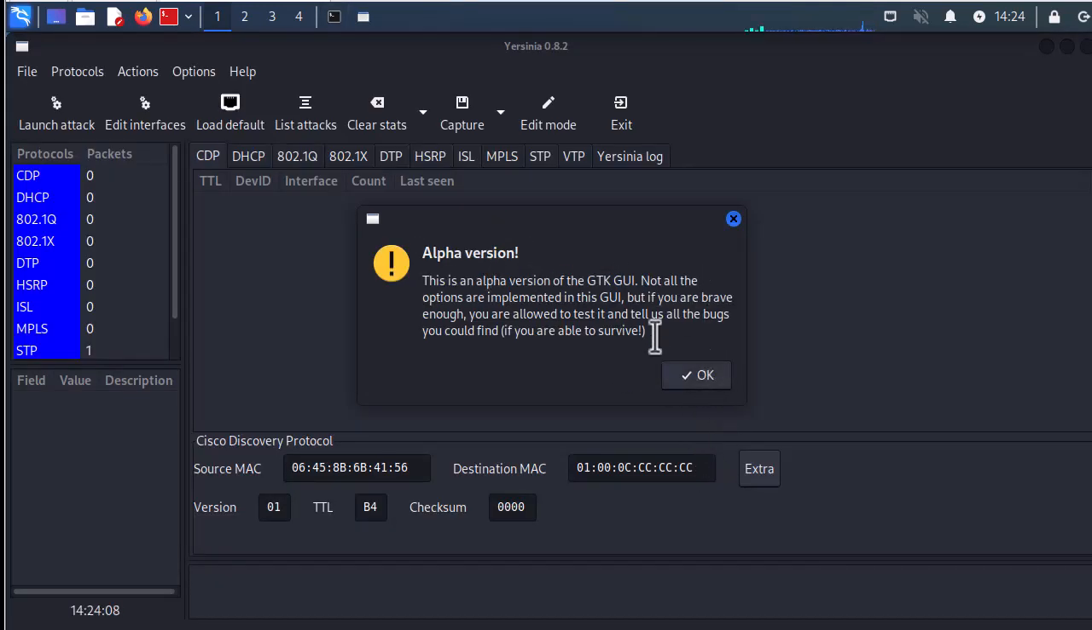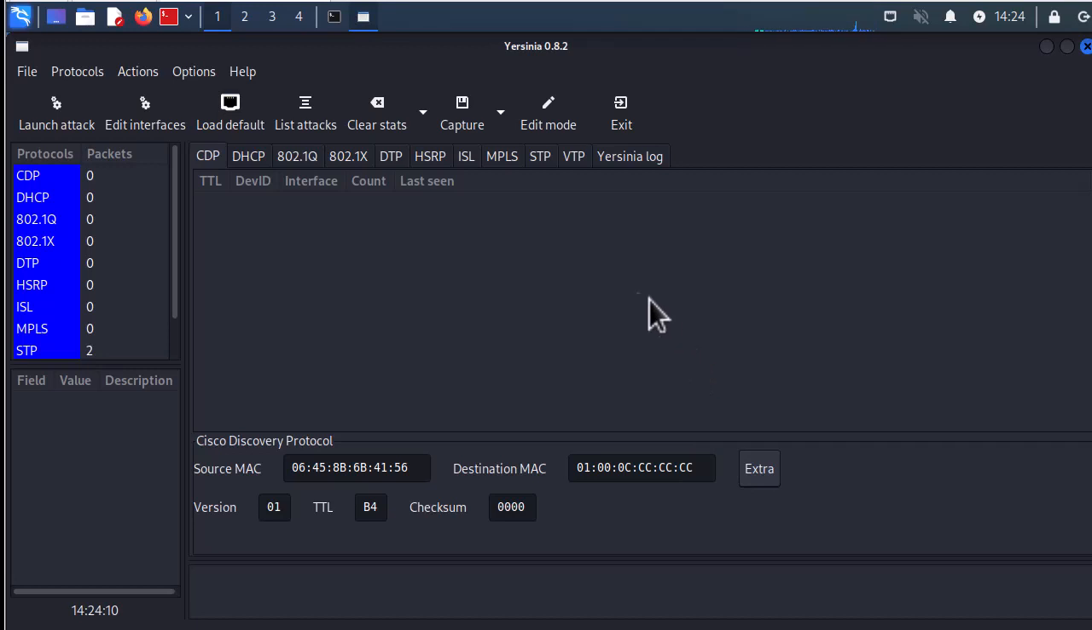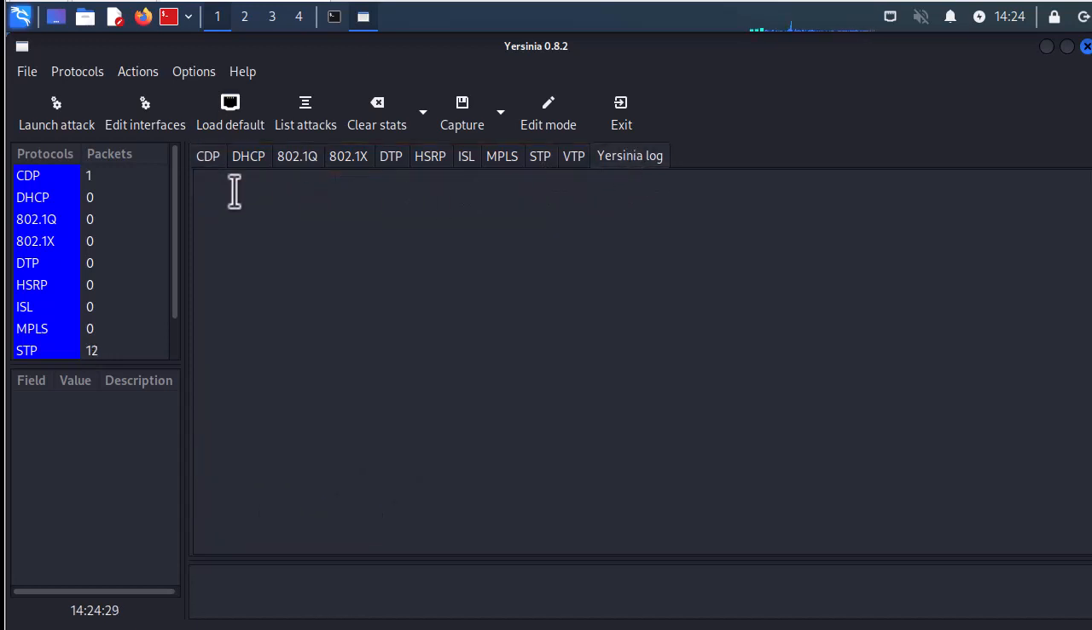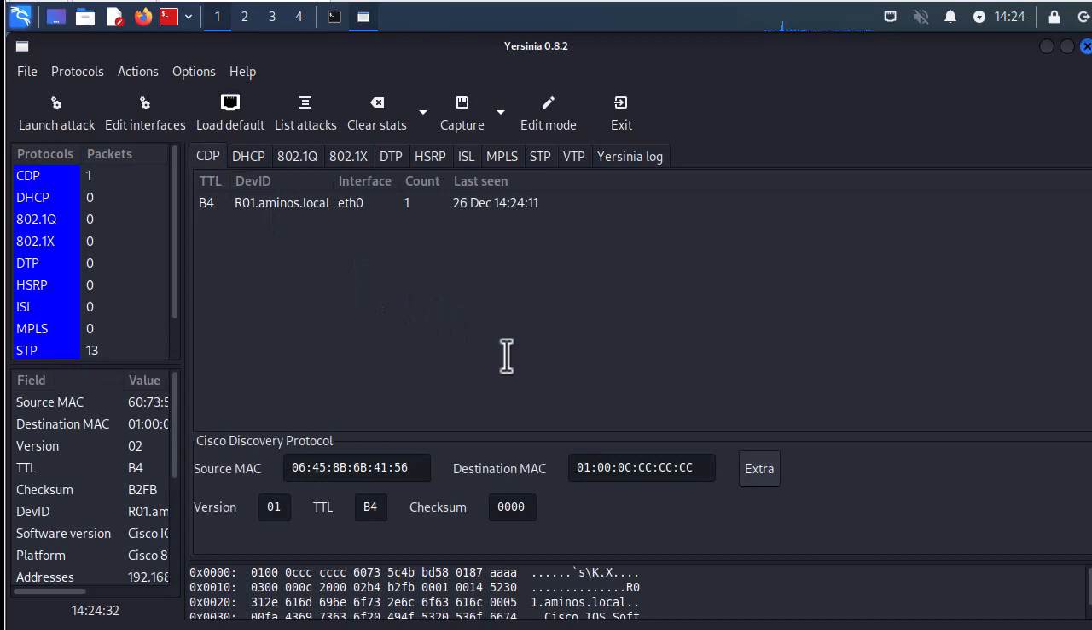Okay, I'm getting rid of this alpha version warning here. So here you can see the different protocols that we can launch attacks with. So this is CDP, DHCP, 802.1Q, STP spanning tree protocol, VTP, and Yersinia. There is a log here. Okay, so let's try to perform the attack.